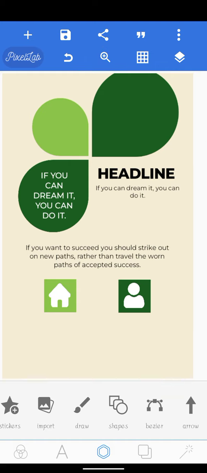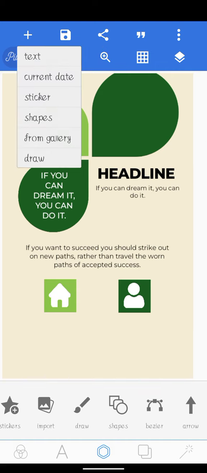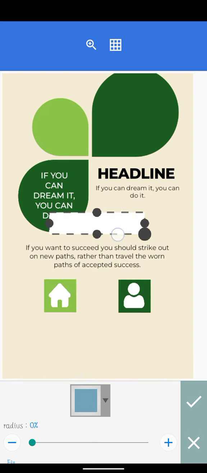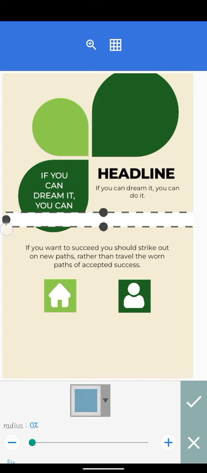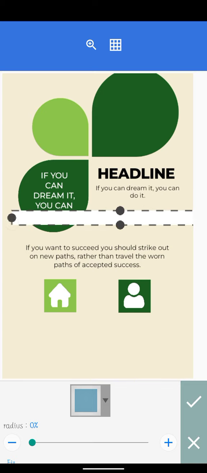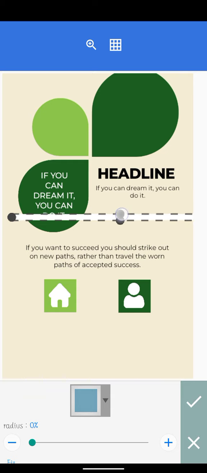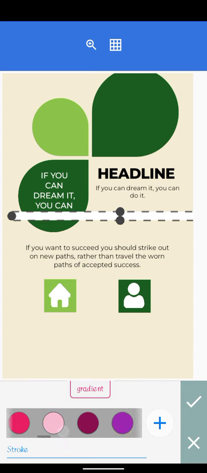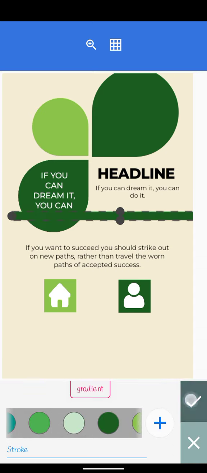Then I'm going to add a shape, a rectangle at the bottom. Reduce the width, reduce the height, then increase the width to the highest, like this. Reduce it again, let's bring it again, reduce it. So once I've done that, we're going to make the color the darker green color and click on OK.